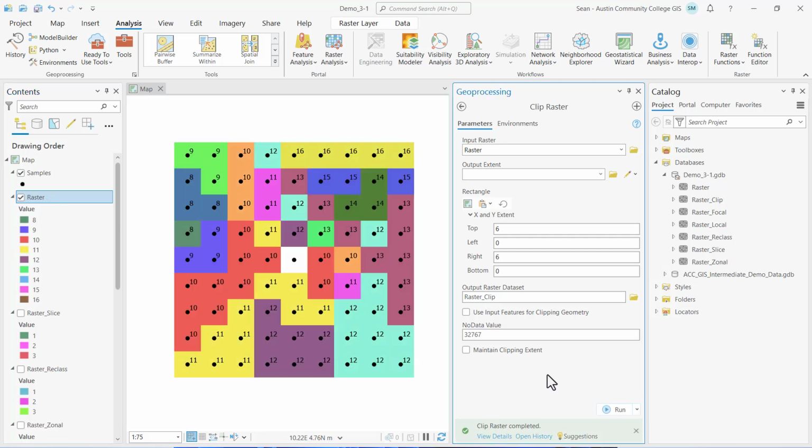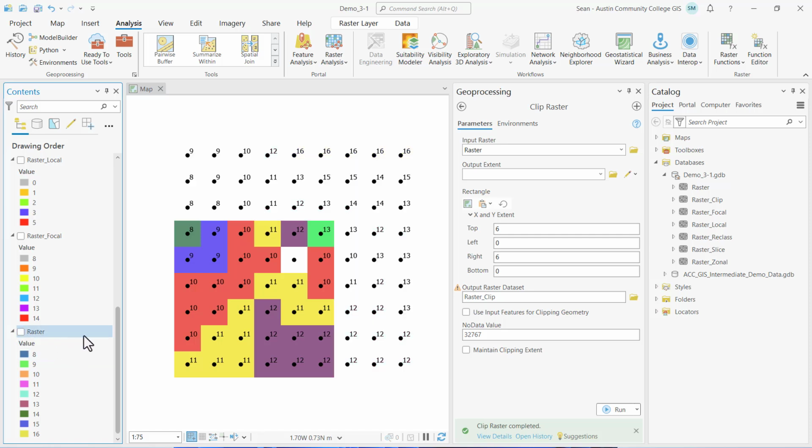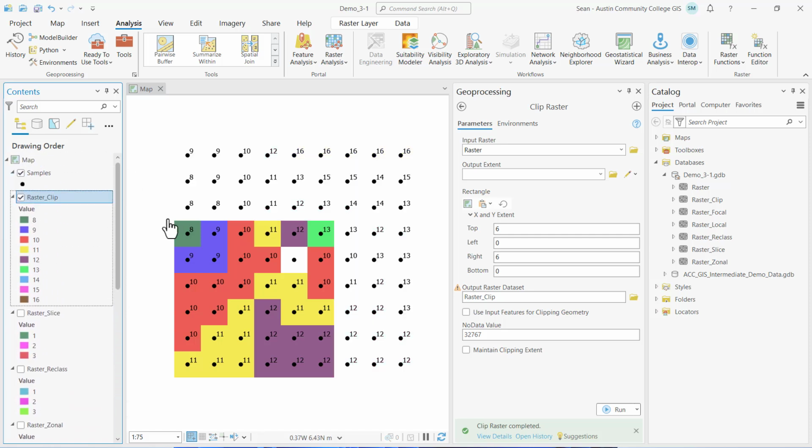And it kind of looks like nothing happened, but we can see it did create the raster_clip raster dataset and the raster clip layer, although I need to rename it. The tool doesn't rename the layer for some reason. And then if I scroll down and uncheck the raster layer, you can see it clipped it by 1, 2, 3, 4, 5, 6 by 1, 2, 3, 4, 5, 6. All right, that looks great.